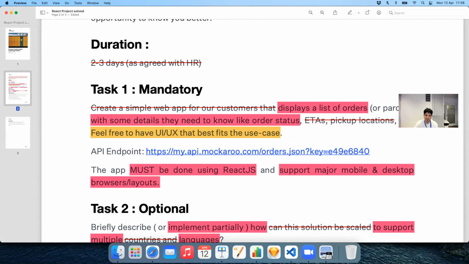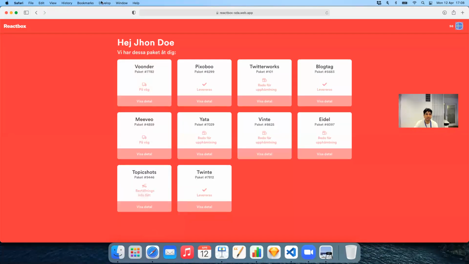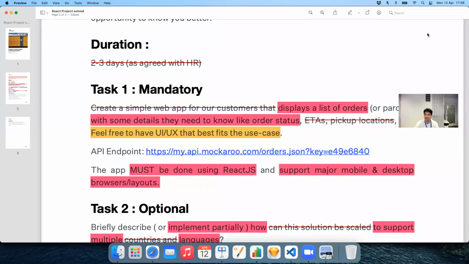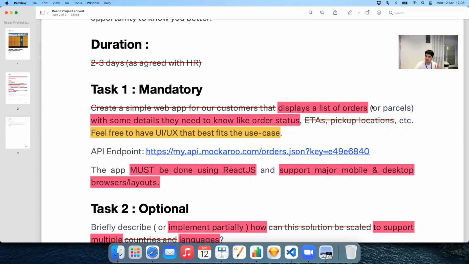Display a list of orders. Okay, let me enter responsive mode. This is a list of orders. Beautiful. Okay. Then it says orders or parcels. Yeah, this is a synonym. It's okay. So in the rest of the application, we know that the word orders or parcels are exactly the same, with some details that we need to see, like order status, and so on. Feel free to use the best user experience.